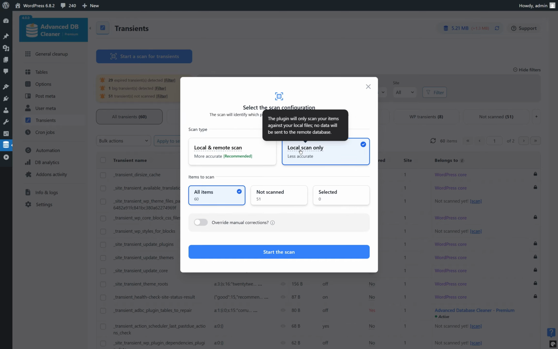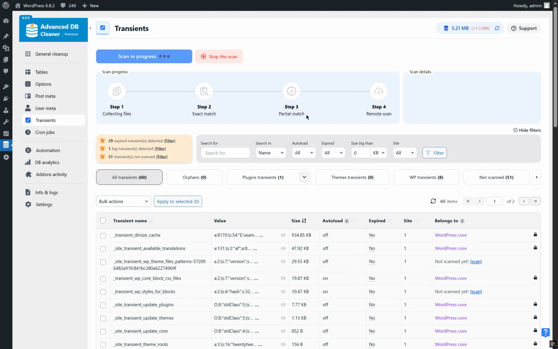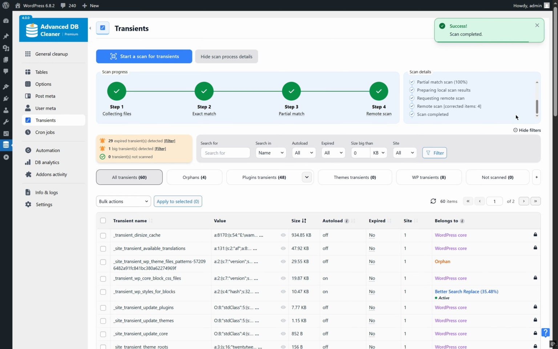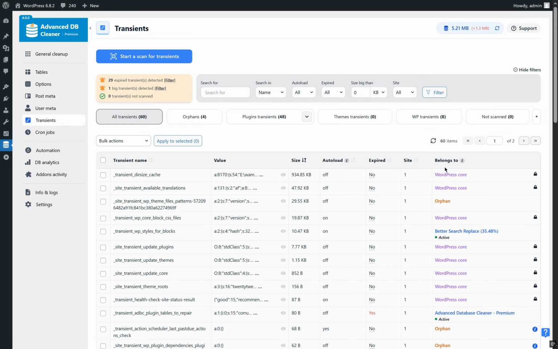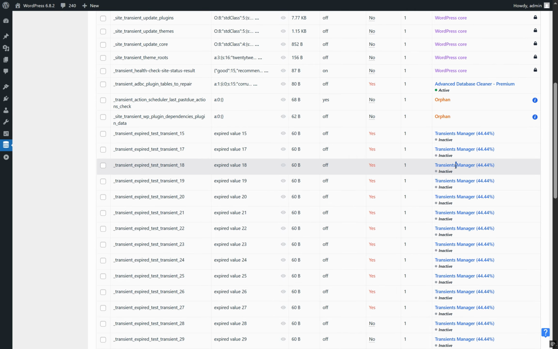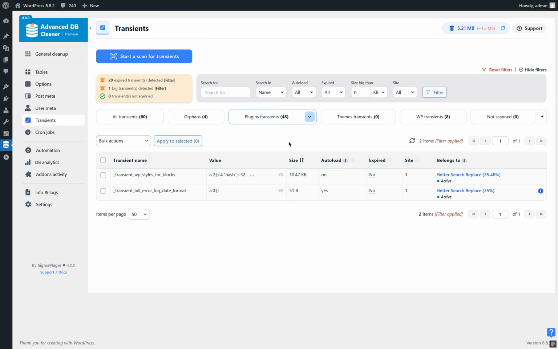You can choose between two scan modes: Local Scan, which uses an advanced algorithm to detect ownership based on your current environment, or Full Scan, which also includes a remote step that connects to our central server and compares your transients against a large, constantly updated database of known plugins and themes. The remote scan is more accurate but may take a little longer, especially if your site contains many transients or plugins. Once the scan completes, the Belongs to column will be updated with all detected relationships. You can then use the categorization filters to view which transients belong to plugins, themes, WordPress core, or which ones are orphans that don't belong to any known source.